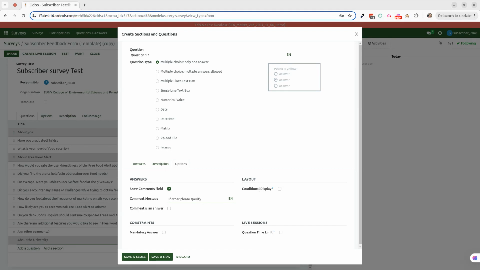So the conditional display here is a feature that allows a question to remain hidden until a specific condition is met. This condition is based on a triggering question and a triggering answer. The question will only appear if the subscriber selects the predefined triggering answer. Otherwise, it remains hidden, and this helps create a more dynamic and streamlined survey experience by showing relevant questions only when necessary. So let's suppose this is a conditional display.